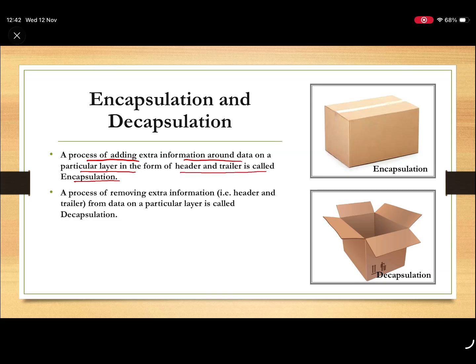Okay, now coming to decapsulation, the process of removing extra information, that is the header and trailer, from data at a particular layer is called decapsulation.